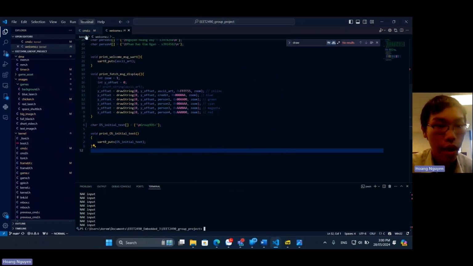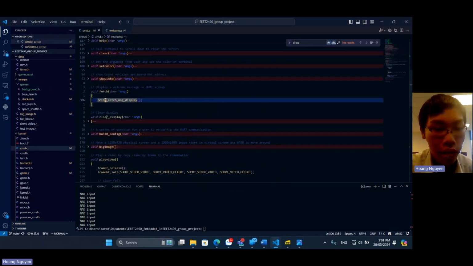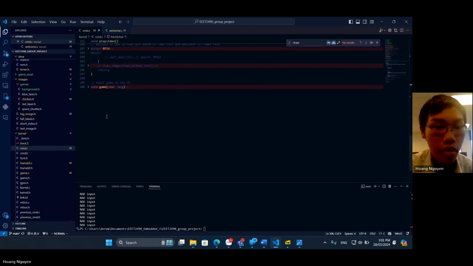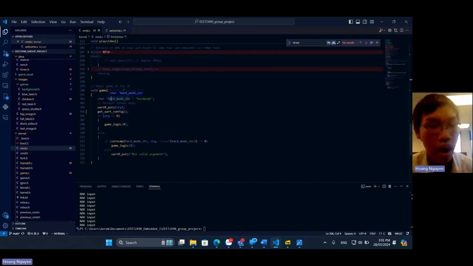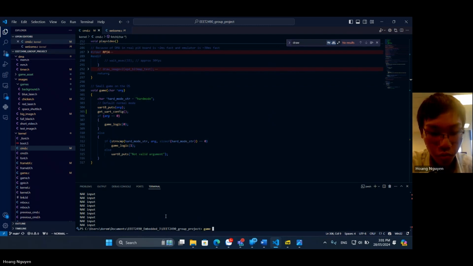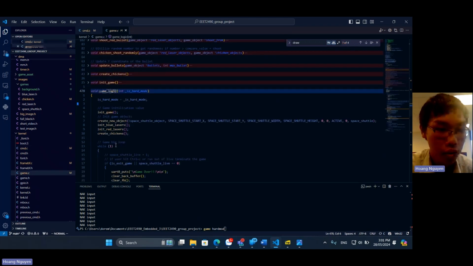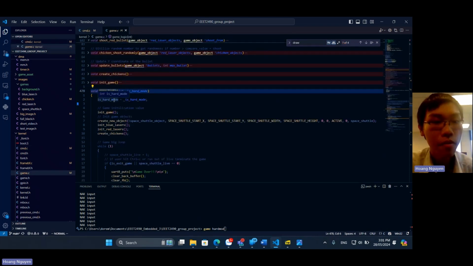So the flow of the game. After you type game, it's going to check the argument that you have given the game. For example, if you type game hard mode, it's going to read hard mode and put it into an attribute of the function game logic. It's going to run game logic. So if it's hard mode, it's going to set it to hard mode.